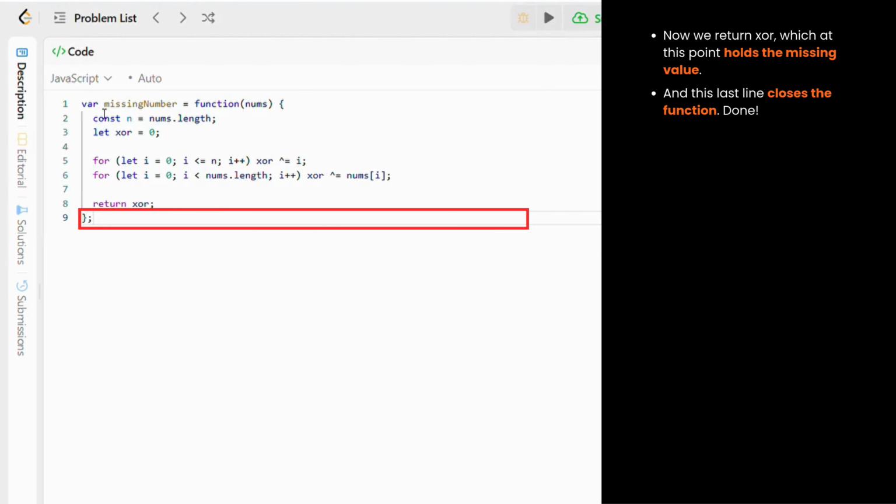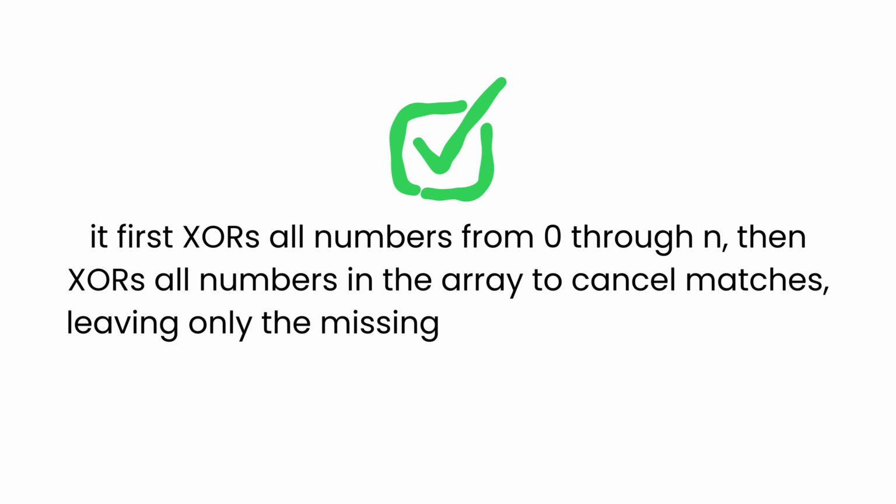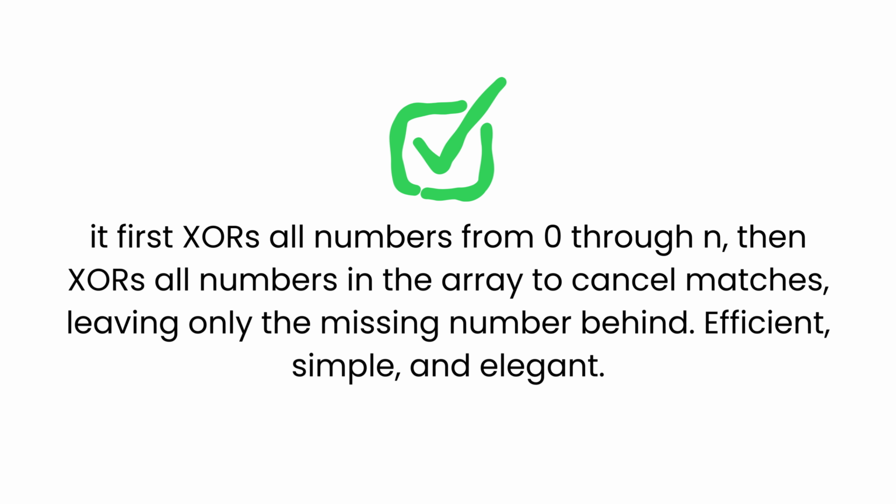And this last line closes the function. Done. And that's how this algorithm works. It first XORs all numbers from 0 through n, then XORs all numbers in the array to cancel matches, leaving only the missing number behind. Efficient, simple, and elegant.